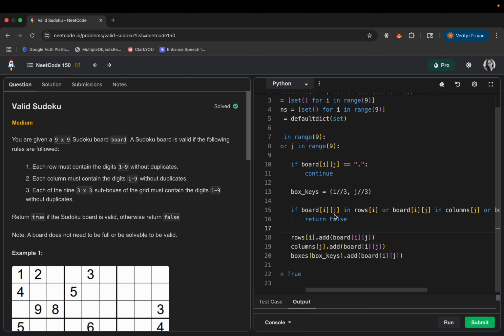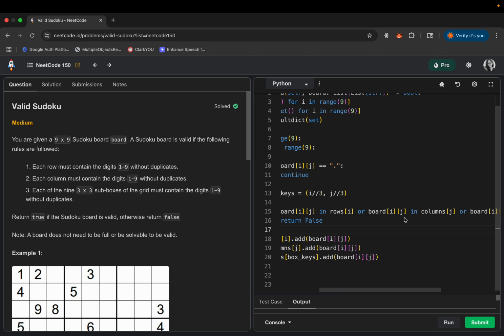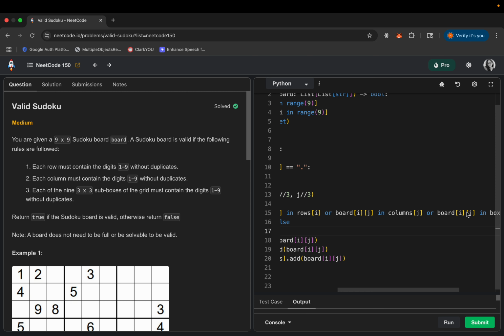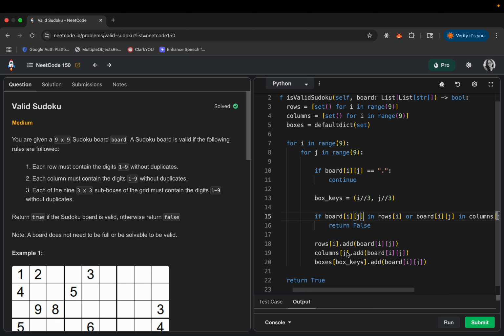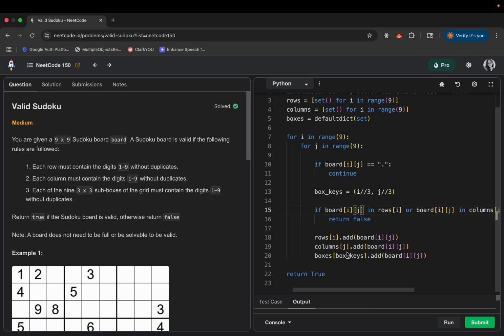So here we are checking every row, every column, and every box for a digit. Once we get a digit, we check for duplicates. Once we check, we return false if a duplicate exists. Otherwise, we add it to the corresponding row, column, or box.